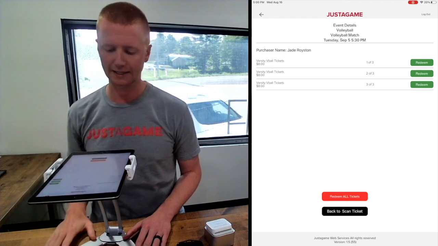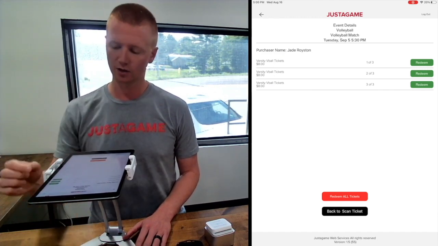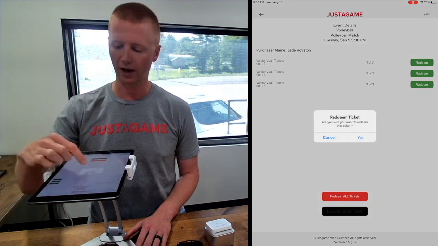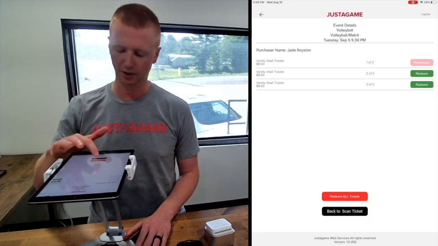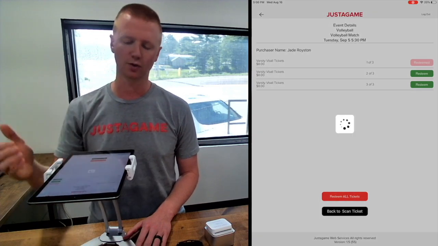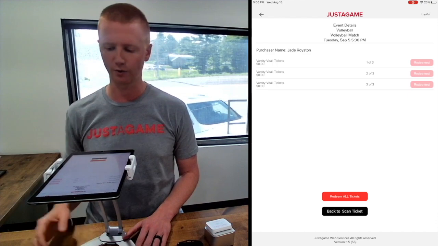Once you select on that specific order, then you can see the available tickets. So you can manually redeem one by one here, or you can click on that red redeem all tickets button at the bottom. This allows you to redeem the client's tickets without them having access to their QR code.